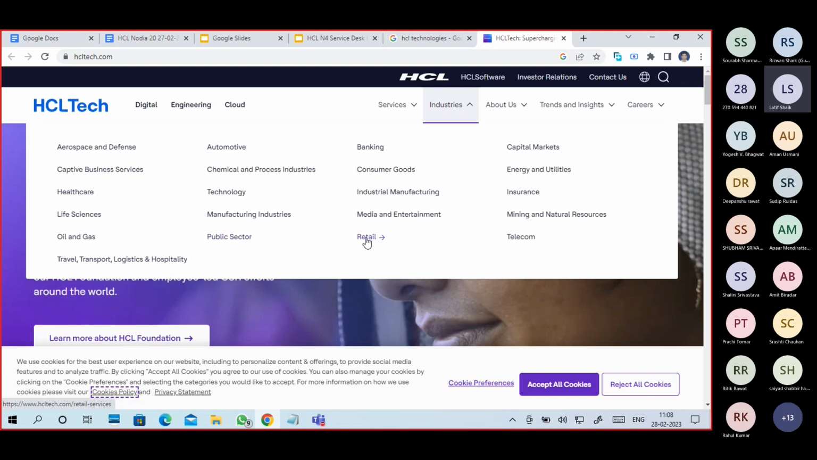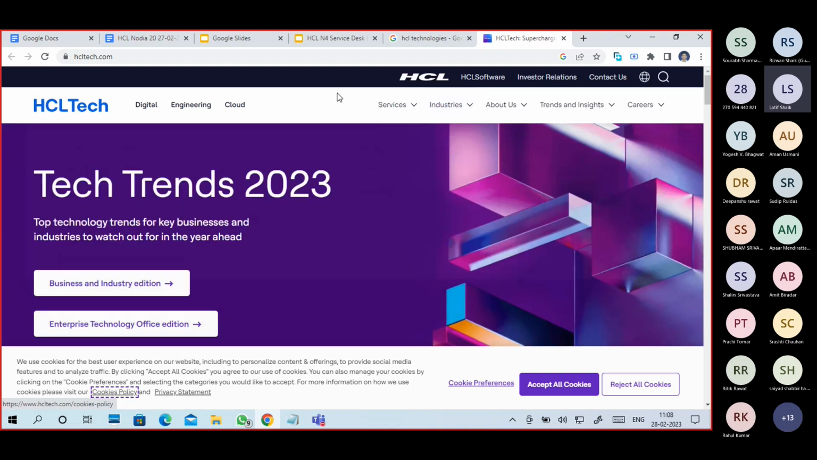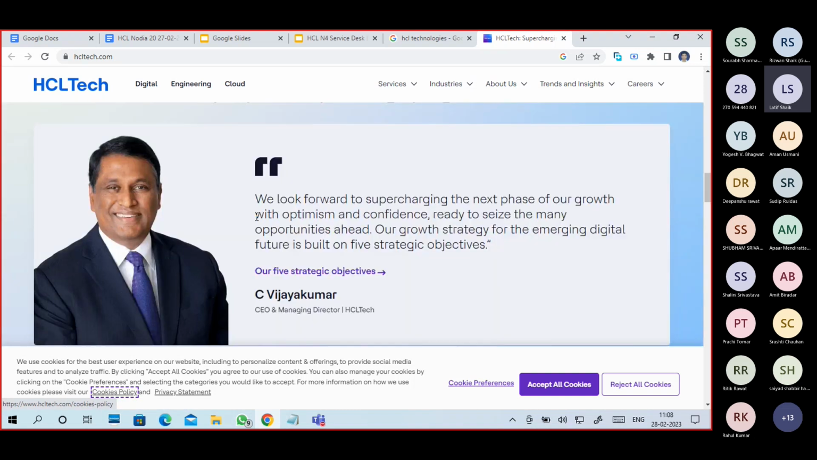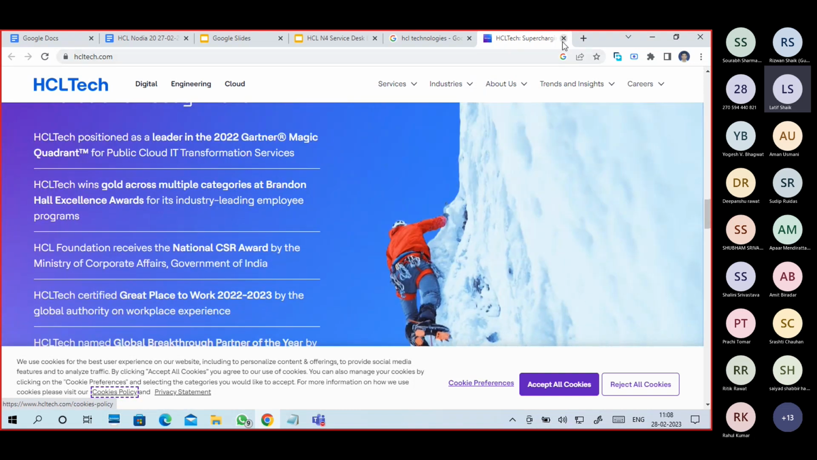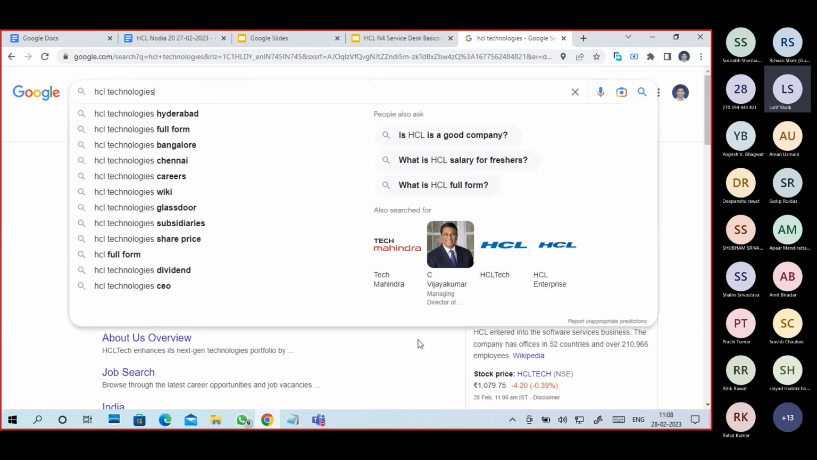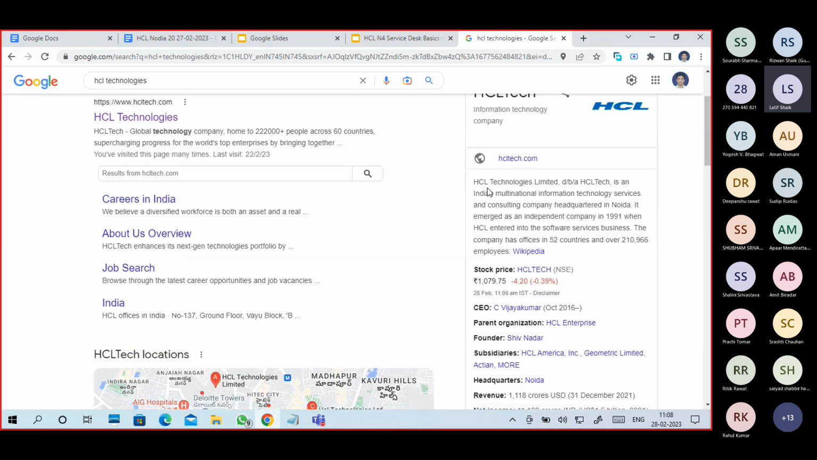Public sector industries, telecom industries, capital market industries. That's a different industry it will support. Okay. So guys, it is compulsory to know about different organizations.